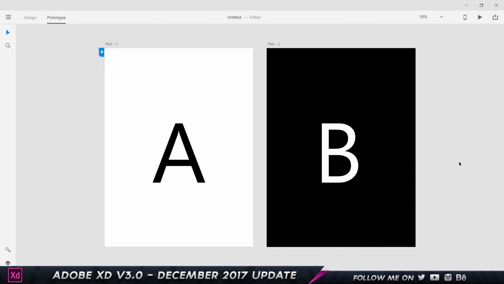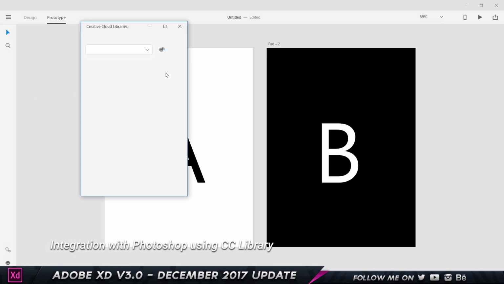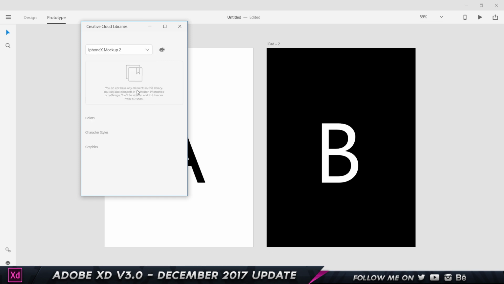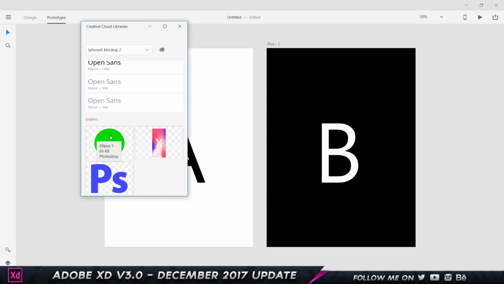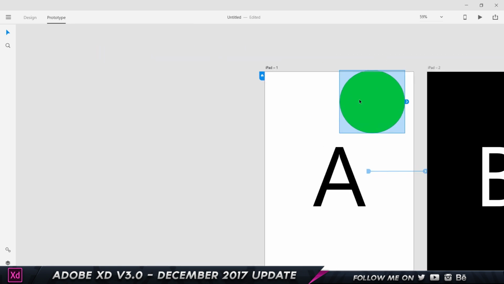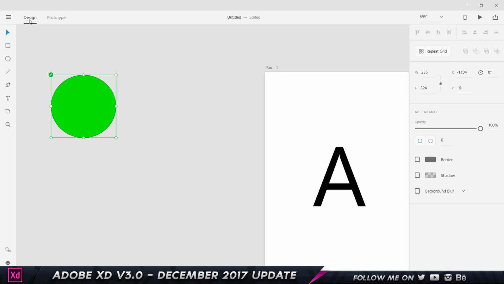Okay, we have two more features to check out, and this is my personal favorite feature in this update. So if I go to my CC libraries, I have this object over here, a green circle, which I synced in from Photoshop. As you can see, it says Photoshop, and I'm going to take this and drag that out like so. Let's move this over to the side and go into our design section.